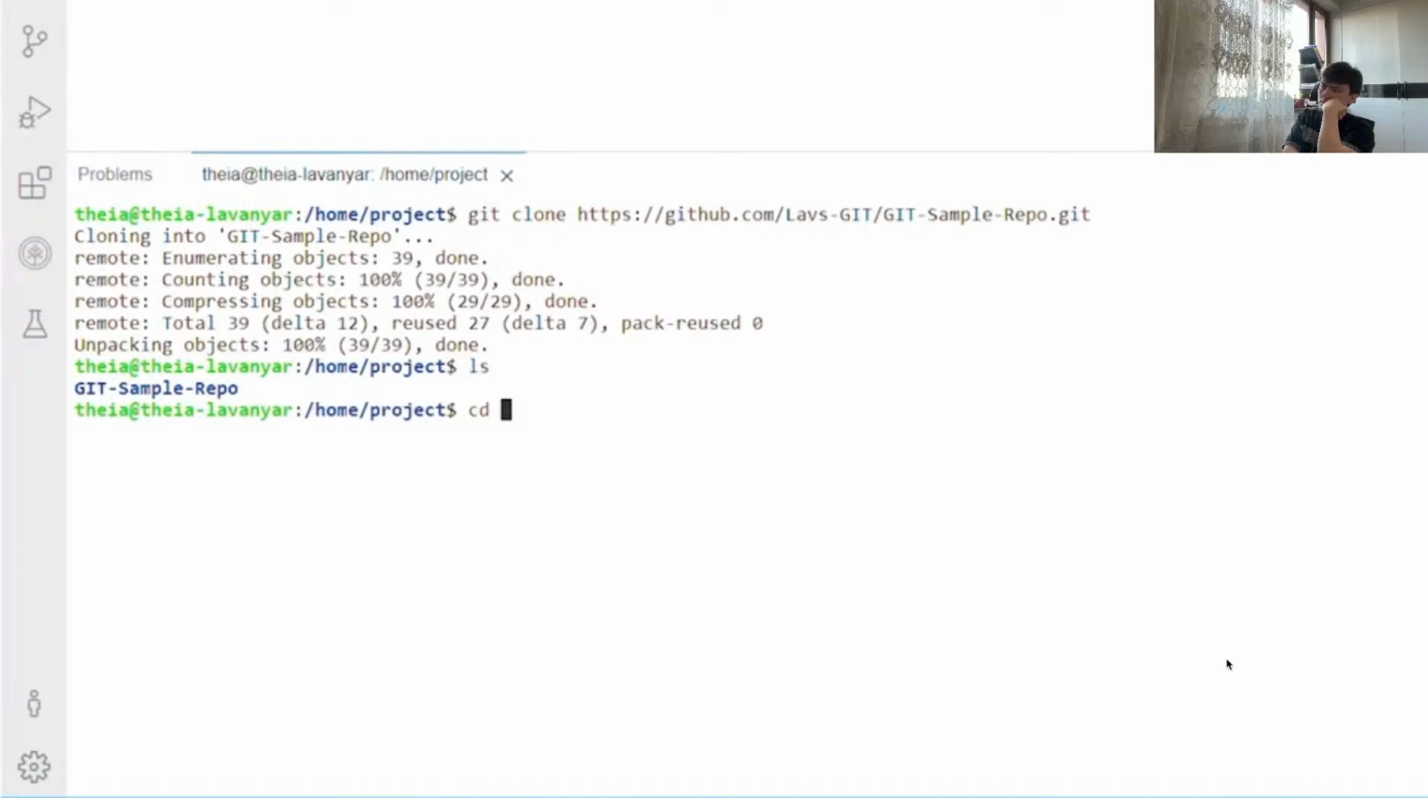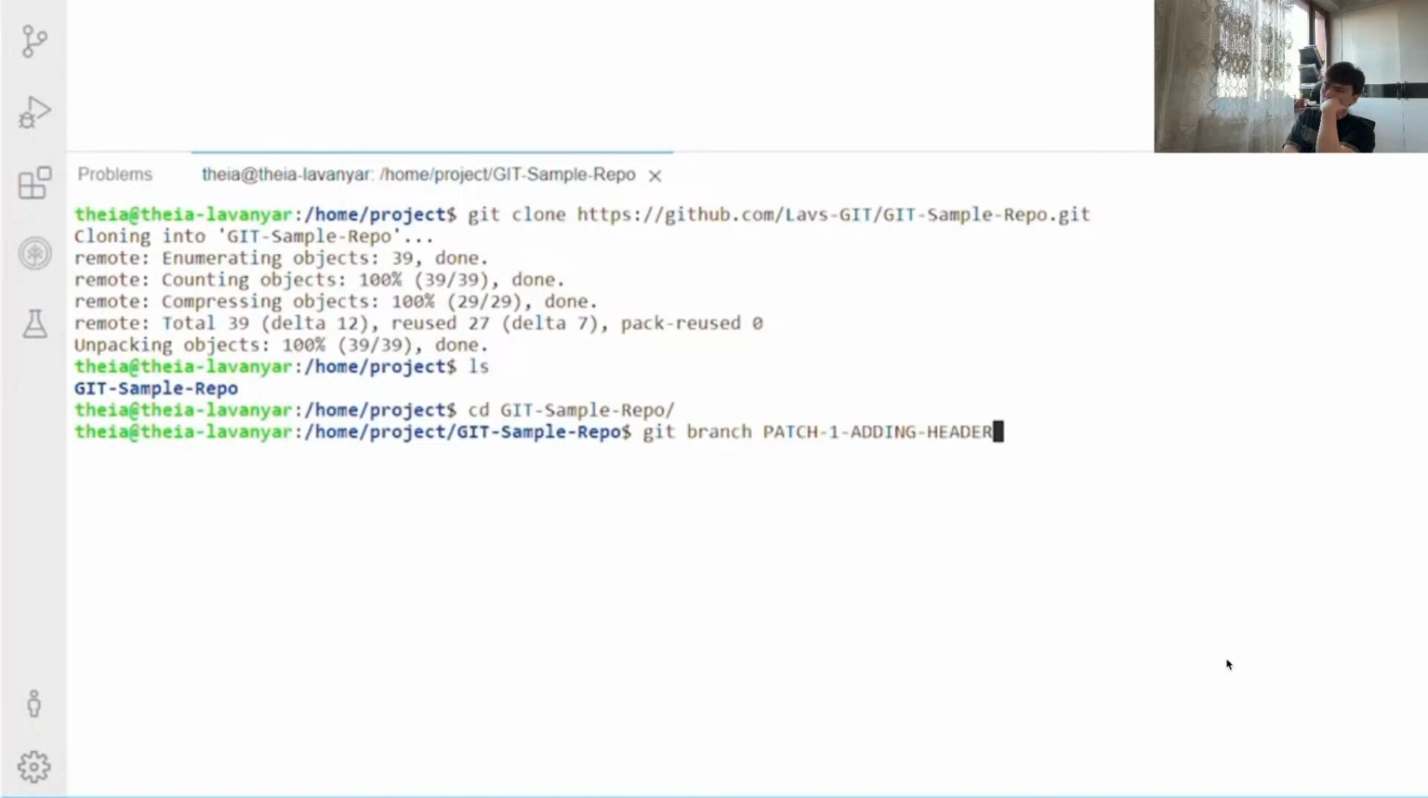Now, let us focus on the git branch command. Run the git branch command, followed by the desired branch name, to create a new branch so that you can work on it without impacting the main code. Let's say that to create a branch named patch1 adding headers, you will execute git branch patch1 adding headers. The new branch created will be a copy of the branch you are currently on.